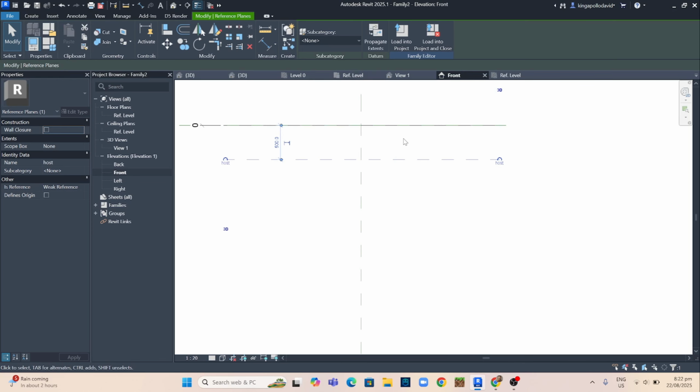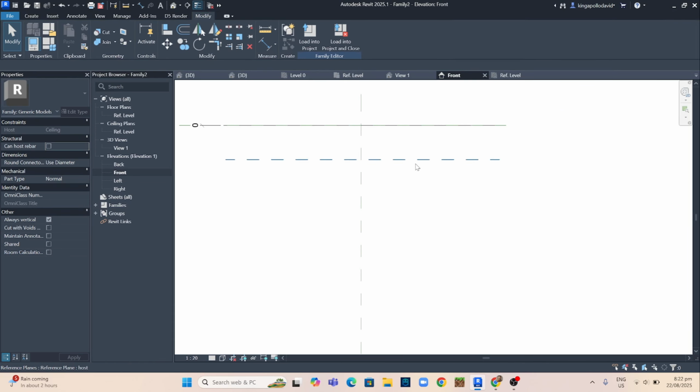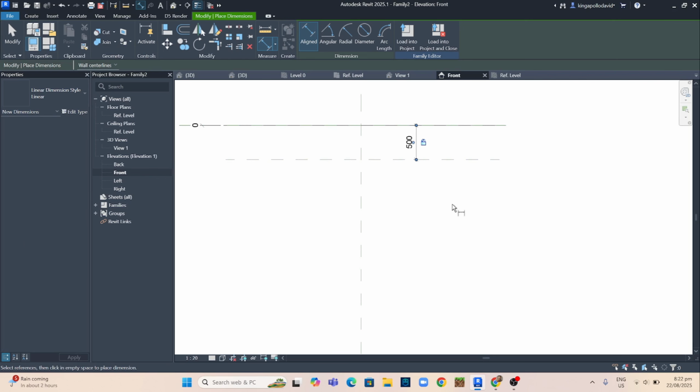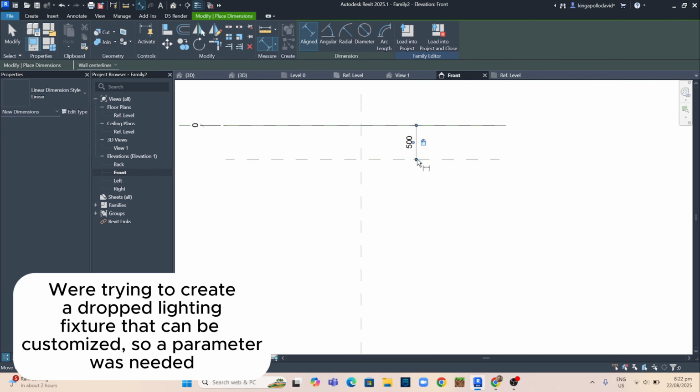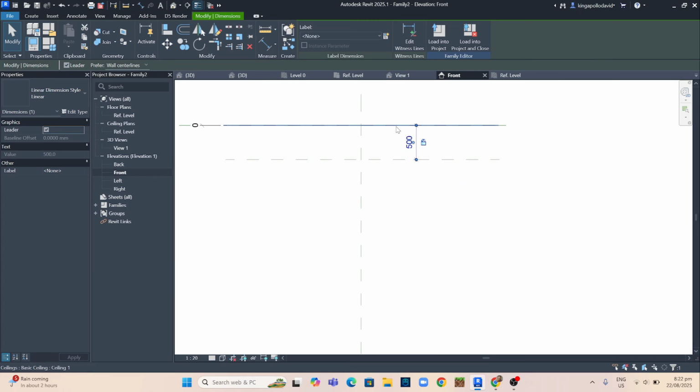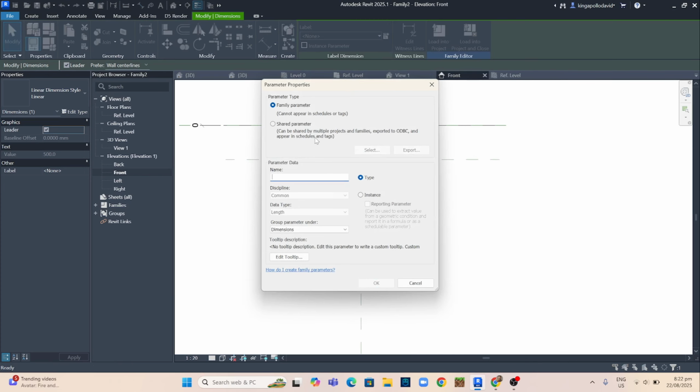Then we need to put a dimension right over here so we can actually adjust the lighting height. This is the ceiling right here, and our lighting is going to be dropping from over here. With this dimension, we're going to add a parameter to it, so we can adjust that in our projects whenever we put it in. Let's go ahead and do that.